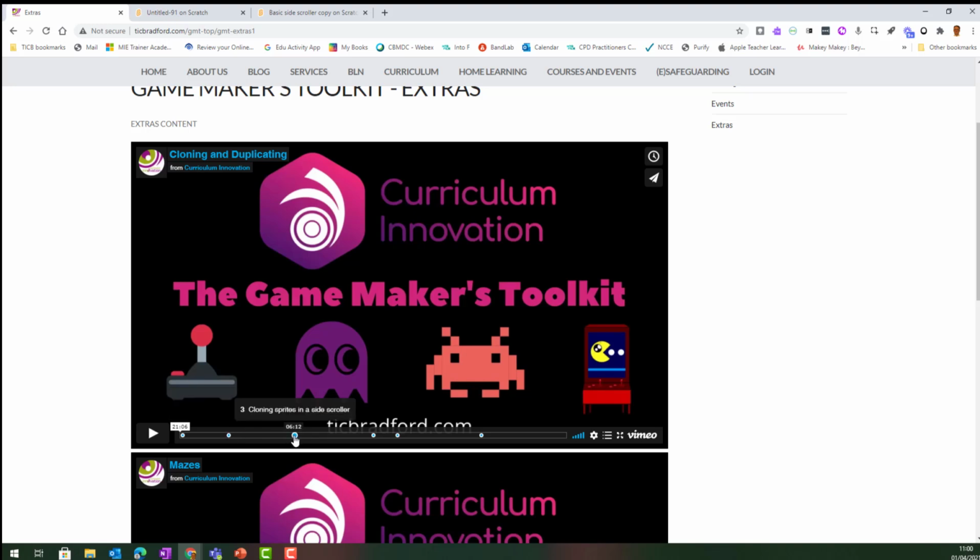So I can go find cloning sprites in a side scroller, which is what I was playing there, and you can see the bit that you need. So the idea here is that if you watch these videos you're not going to end up making the same game that I make, but you can take the bits from the videos that you need to make your own games.